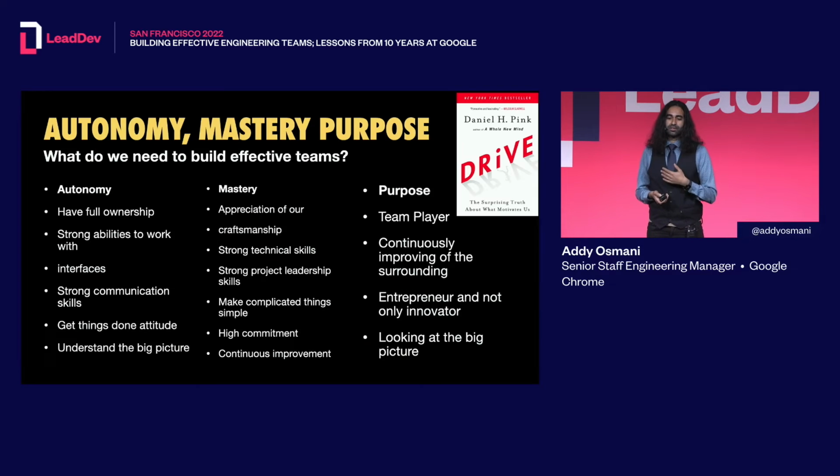And one of my favorites is a book called Drive by Daniel Park. And in it, Daniel Park talks about these things: autonomy, mastery, purpose, and how do they contribute to building effective teams.